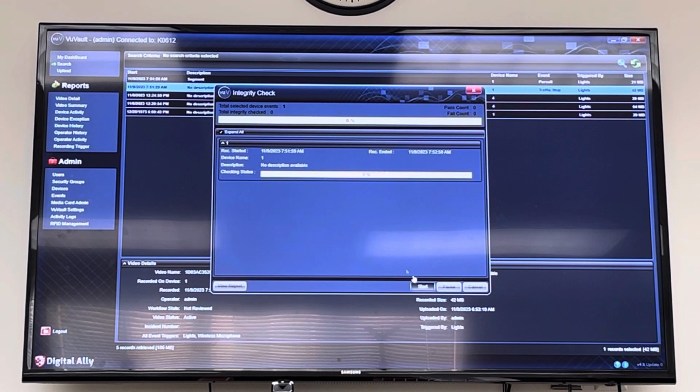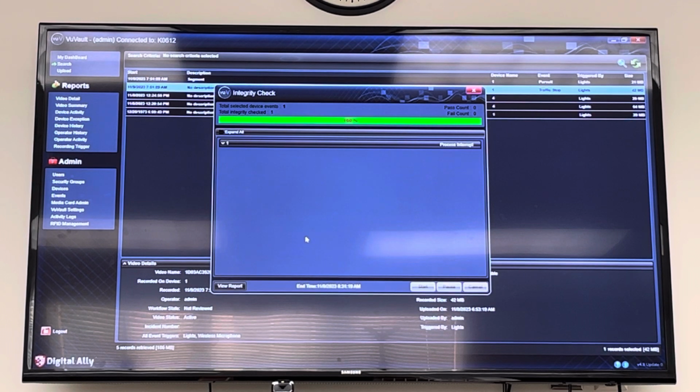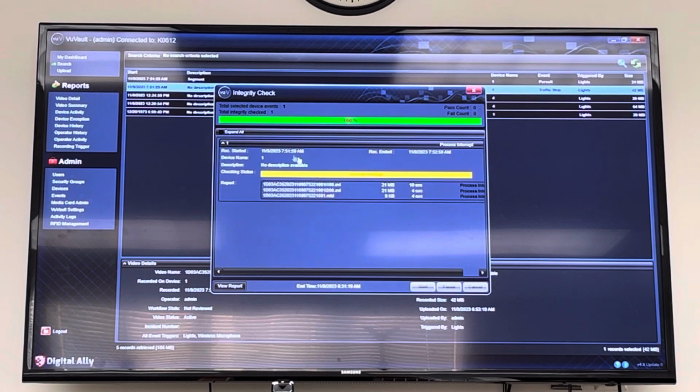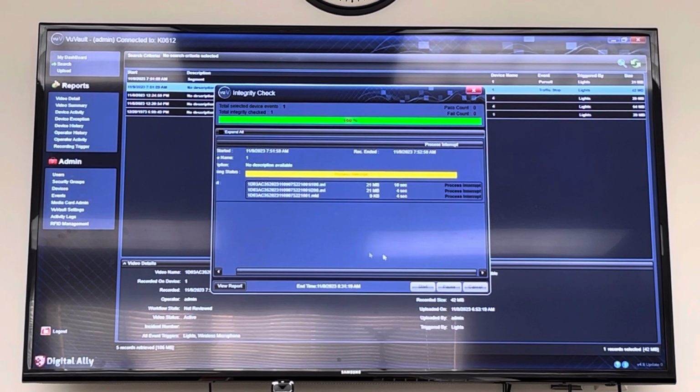So if you hit start on this verify integrity check, it's going to go through and check, again, the video files and also the metadata files to ensure that they are bit for bit identical, that they haven't been changed or modified in any way, shape, or form. If they have, this integrity check will come back and say failed. Otherwise, it will say that it has been successful. So in my case, it did fail. Process was interrupted. Not entirely sure why.